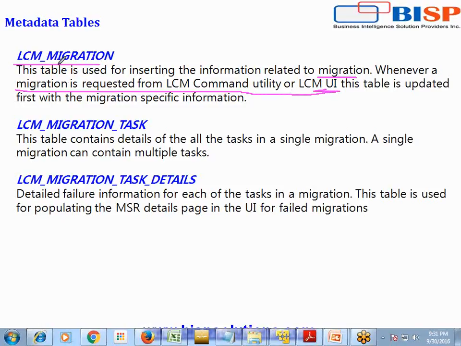In addition to this, the primary key is migration ID, and it is the foreign key for migration ID over here. For each migration, there are multiple tasks, so this table contains details of all the tasks in a single migration. And only if your migration fails, the third table, migration task detail, gets populated.